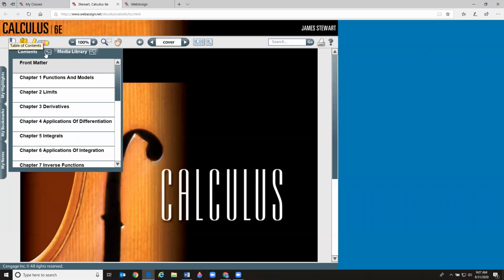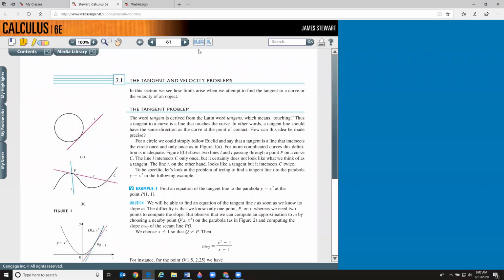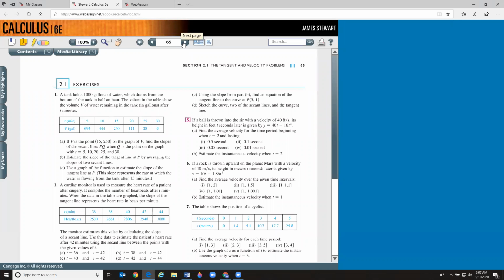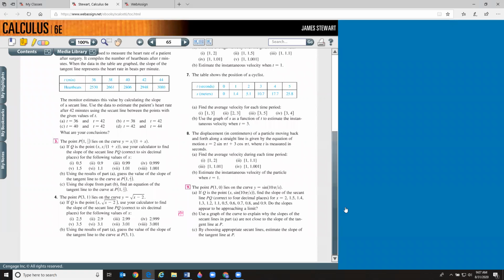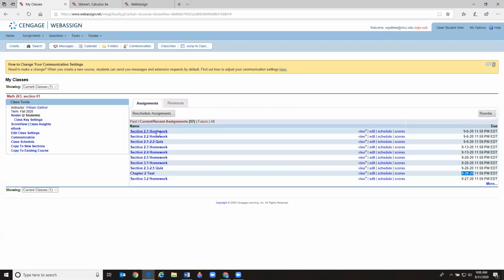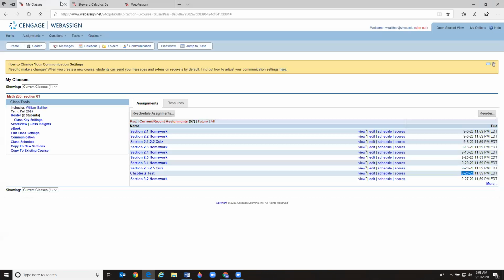If you click on contents, we're starting in chapter 2, section 1. It'll take you straight to the chapter contents. You can read the sections. You'll notice there are exercises here. You don't have to do these exercises, though that's not a bad idea. They're not bad practice. But the exercises you need to focus on are the ones in the homework on the WebAssign website. So that's what your textbook looks like. There's where your homework is going to be coming from, and your quizzes, and your tests.